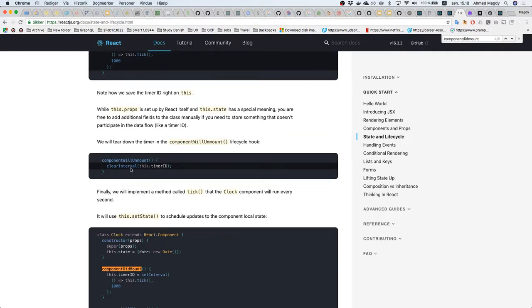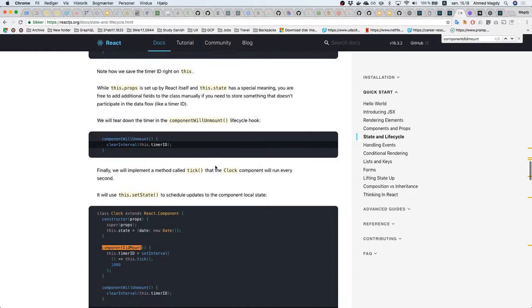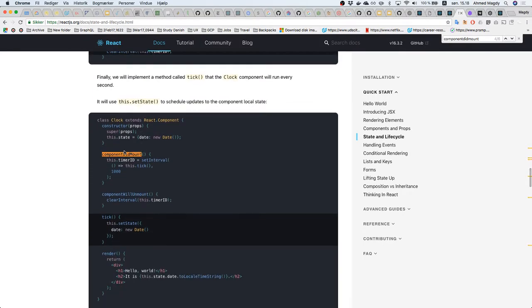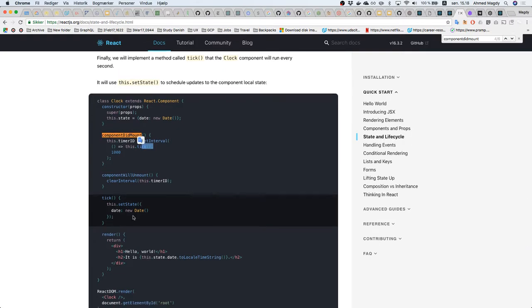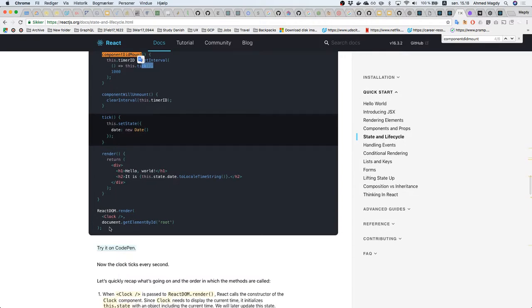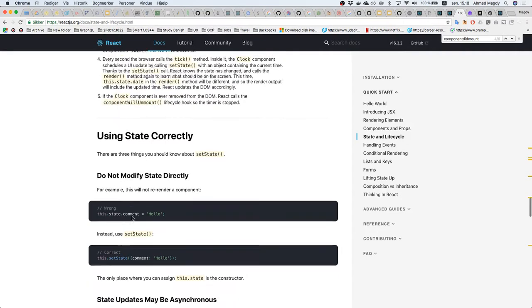Cool. So we now work with unmount. Now the component will be unmounted, and I will remove the interval from the component. And we have the tick. Our tick here is a function that updates the state. We already have this, and we are rendering this in the DOM. So this is most of it.